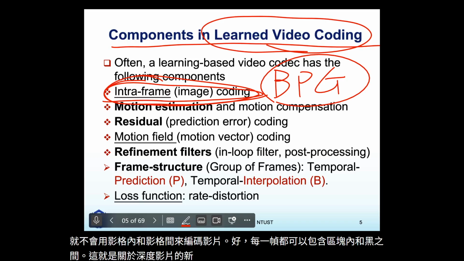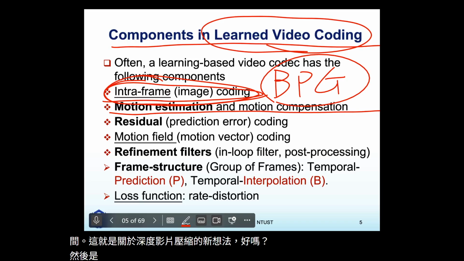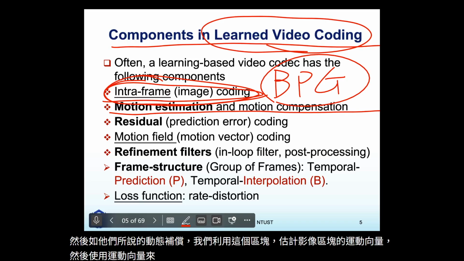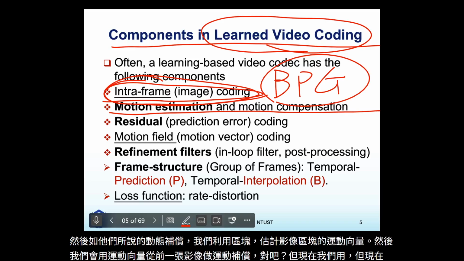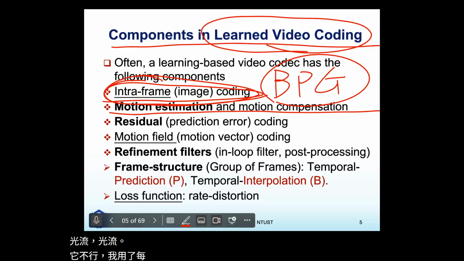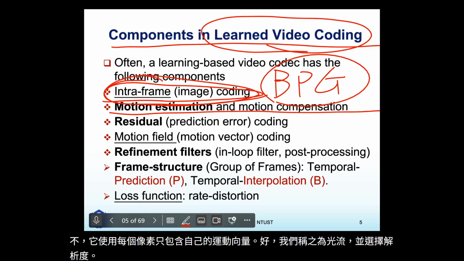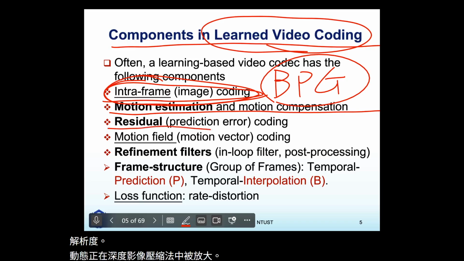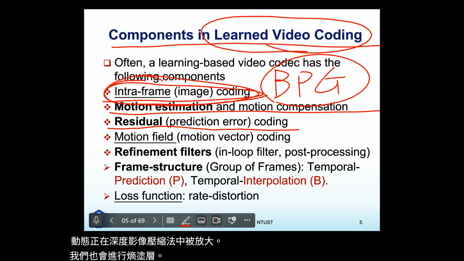Okay, and then motion estimation and motion compensation. We utilize blocks. We estimate the motion vector for an image block, and then we use the motion vector to perform motion compensation from the previous image, right? But now we use optical flow. In optical flow, each pixel has its own motion vector. So the resolution of motion has been enlarged in the deep video compression method. And we also perform entropy coding. We also encode the residual block instead of the original block. And then we also have to take good care of the motion vector compression.